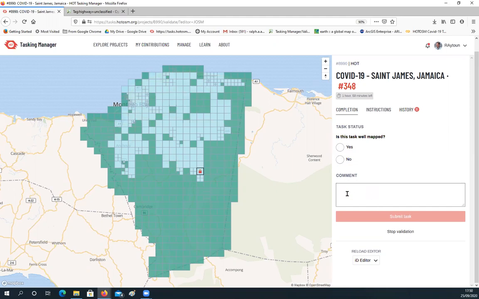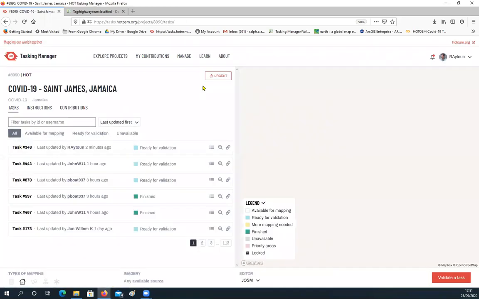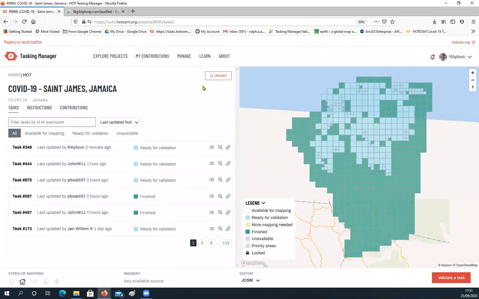If it's not, you click no. Please comment quite clearly what still needs to be mapped to be able to mark this task as complete and submit the task, okay? So those are the things that you do. I'm going to stop validation. And it will take me back to the project.